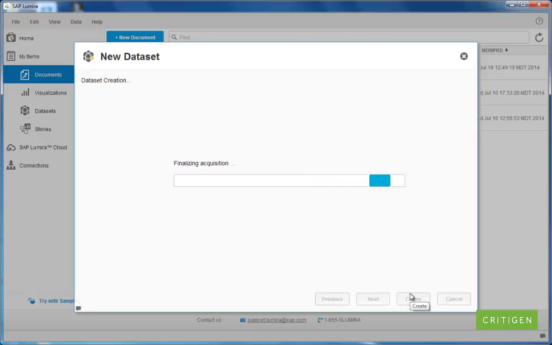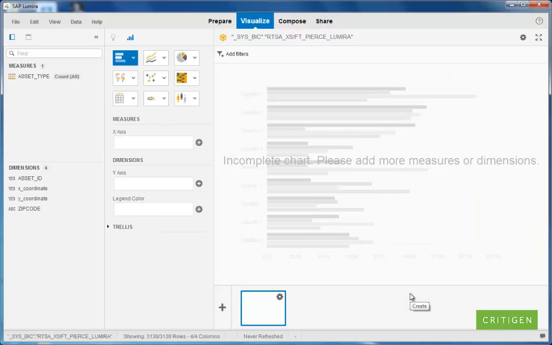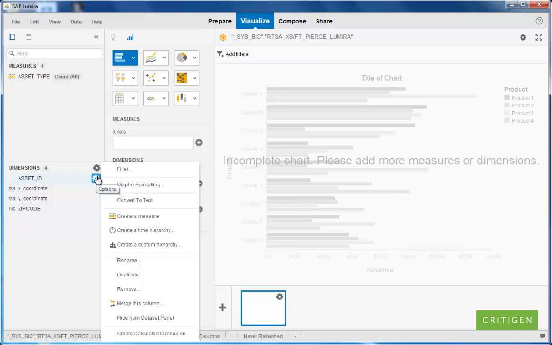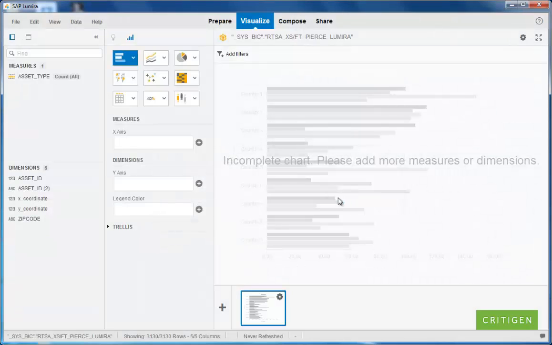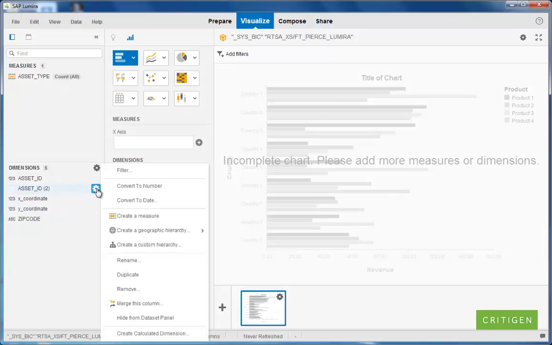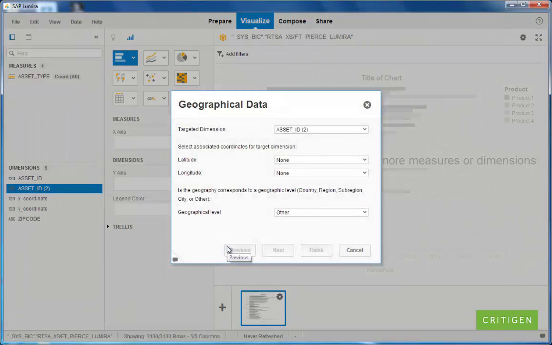And once that data is down, I can create my geographic hierarchy. So in this particular version of Lumira, I need to create a text version of the asset ID in order to create the geographic hierarchy. I'll calculate to 8 decimal places or translate, and then once I've done that, I can now click on this and create my geographic hierarchy by lat and long.